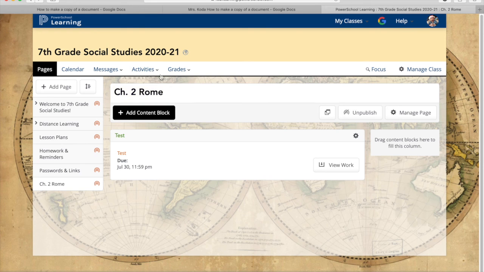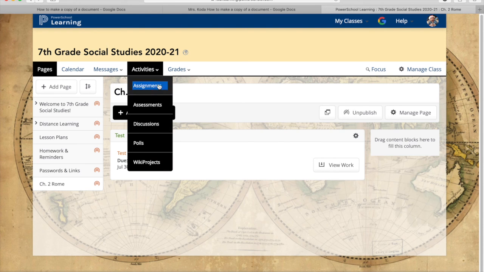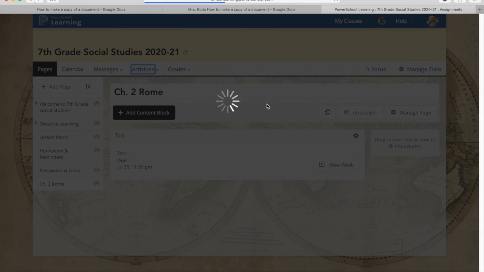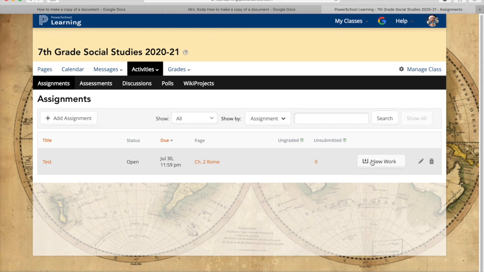Or you can go up here to Activities and go to Assignments. And you can turn it in this way too. Again, if it's grayed out and it's not letting you turn it in, check to make sure you are signed in. You should see a green check mark once you have successfully turned in your assignment. Once you've turned it in, you're all set.